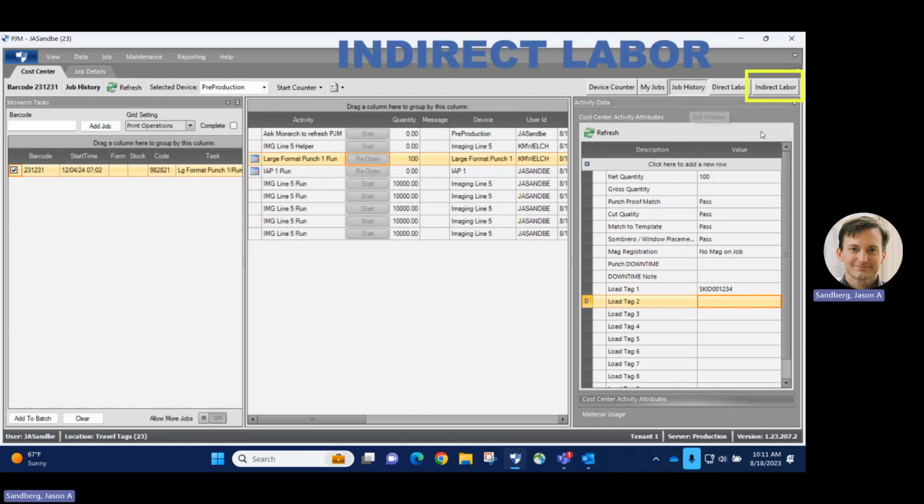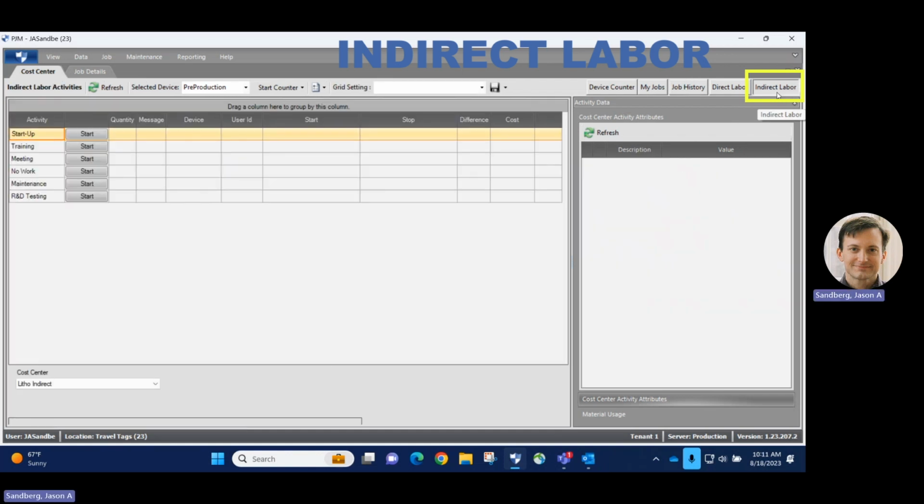In past videos, we've been looking at the Job History tab. Now we're going to look at the Indirect Labor tab. At the bottom of the control, there's a drop-down. Here you specify which department you're in. Buttons are provided at the top for different reason codes for indirect labor. These different buttons send back different client activity codes to Monarch, each of which are associated and mapped to different kinds of Monarch indirect labor operations.